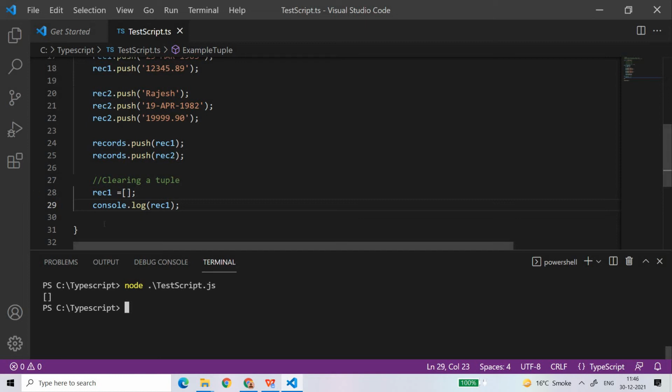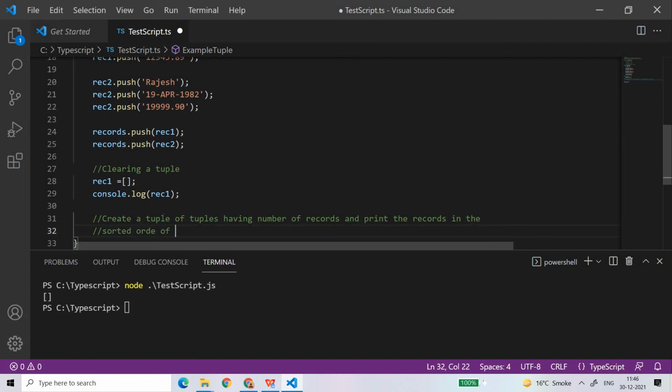Okay, so you can do something like this: create a tuple of tuples having a number of records, and print the records in the sorted order of the names of the employees.